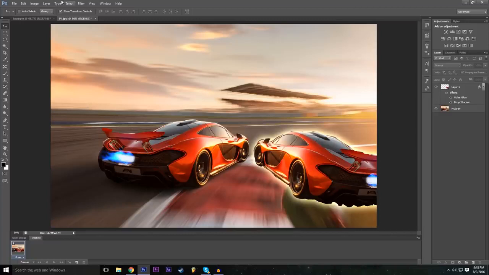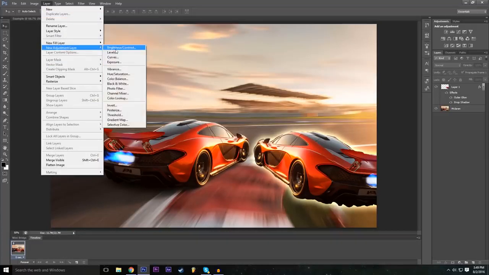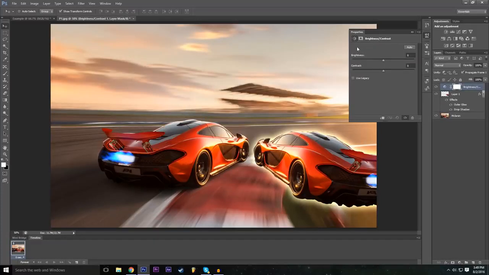nice as possible. So the way we're going to do this is we're going to go to layer, new, new adjustment layer. And then the first thing we're going to do is add a brightness/contrast layer. So we're just going to click OK. You can name that whatever you want. You can even color code it just like I showed you guys earlier for better organization. But we're just going to leave that alone for now.